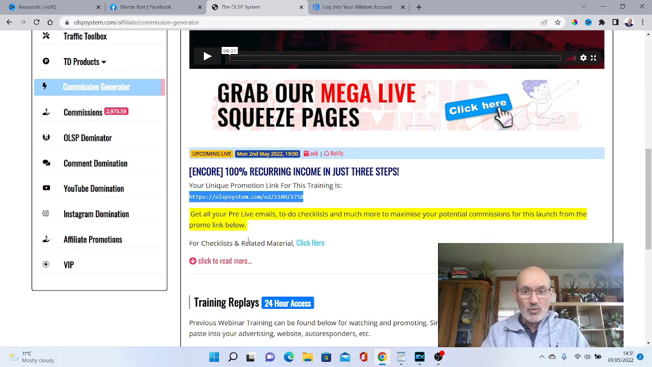You also get all the checklists and related material about the actual promotion. So they give you everything you need. And this is really good. You could share these on your Facebook profile, or if you're big on Pinterest or Instagram or TikTok, any of those things, you could use it to promote these events.